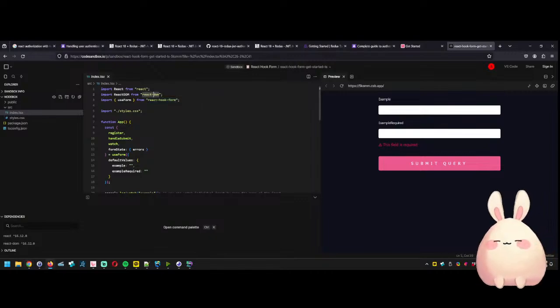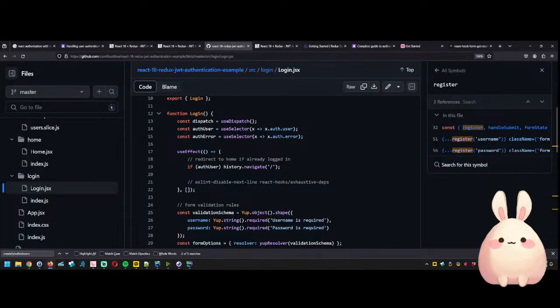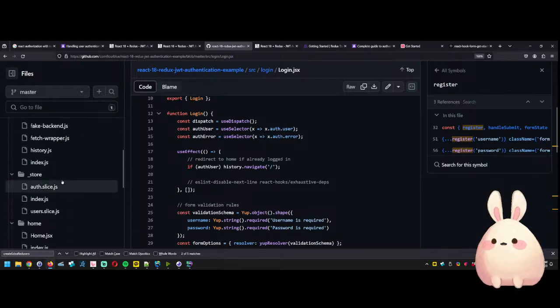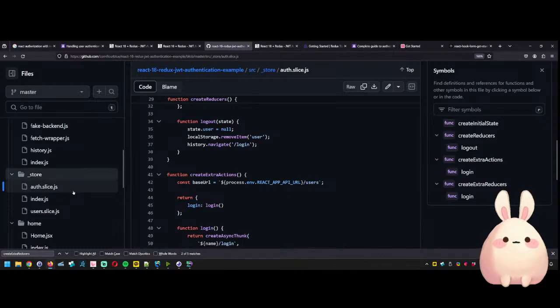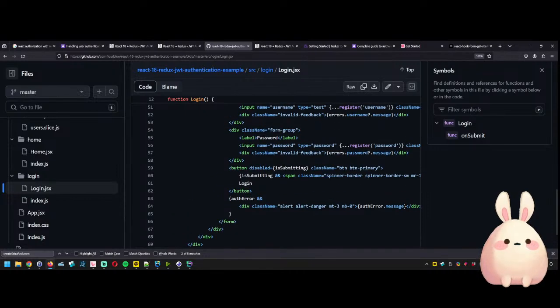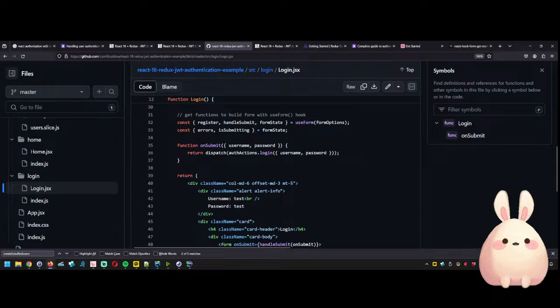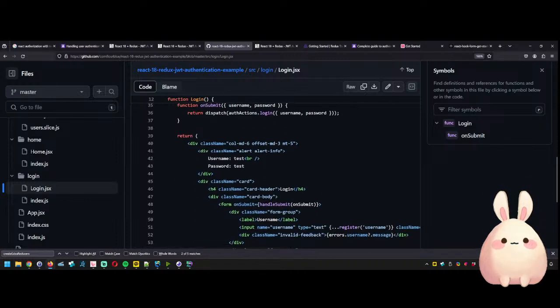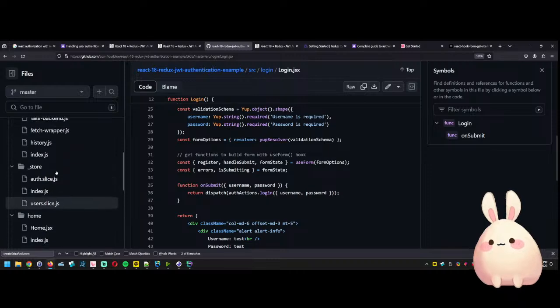So let's go back to here and take a look. I do like the way that he's laid out his authorization slice. Oh, that's what I wanted to look at. I wanted to look at from the login form how he actually handles the login. So when they submit, is submitting, and when they do that, handle on submit auth actions.login. I see.